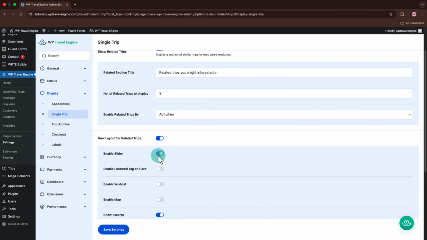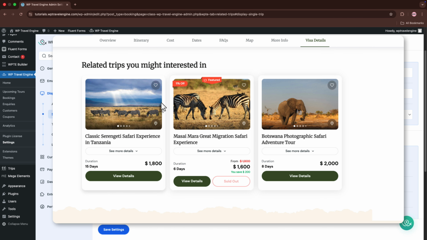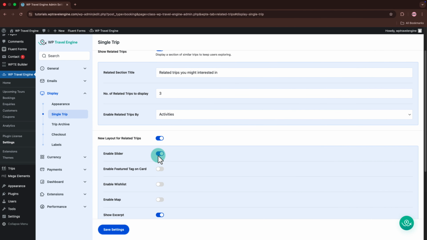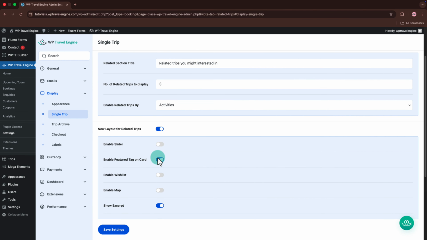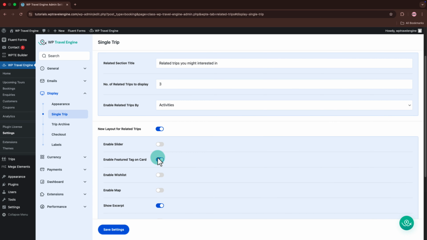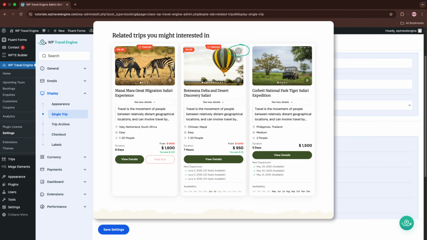Enable Slider displays multiple trip images in a carousel on each related trip card. Travelers can click the left and right arrows to browse through photos directly from the Related Trips section without clicking into the trip. Paired with that is Enable Featured Tag on Card, which places a featured badge in the top corner of any trip you've marked. Next is Enable Wishlist, which adds a heart icon on each card so travelers can save trips they're interested in and come back to them later.